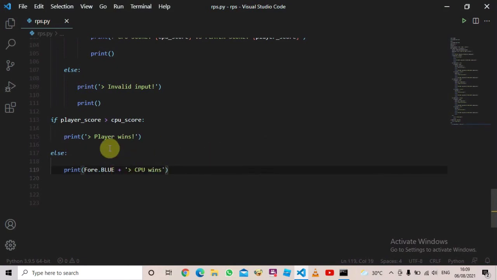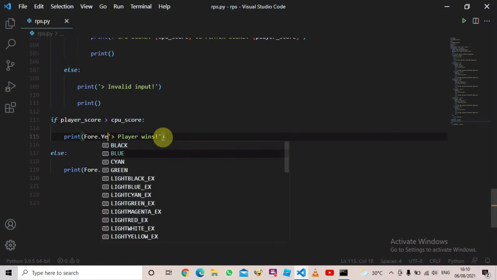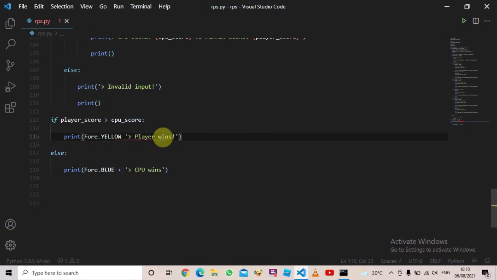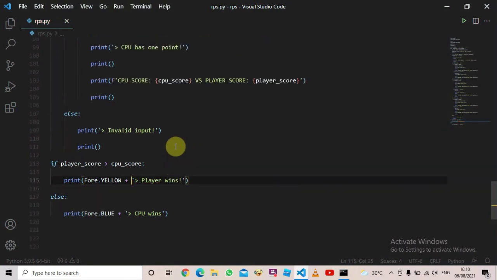Now we are going to see the results in the terminal. So I'm just going to add this to all the printouts and all the inputs. Here I'm going to say if the player wins, it's going to be Fore.YELLOW, and we'll say plus. So I will keep doing this.